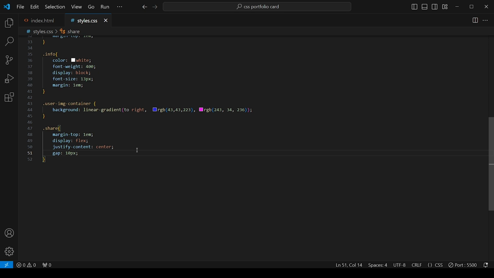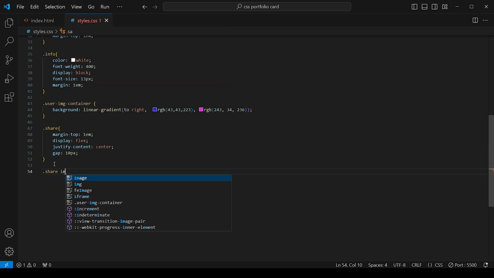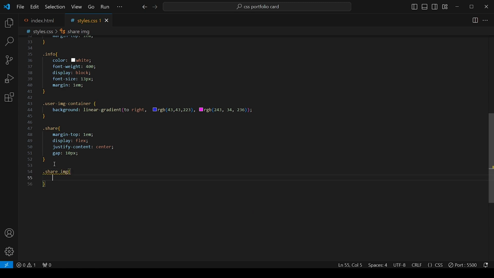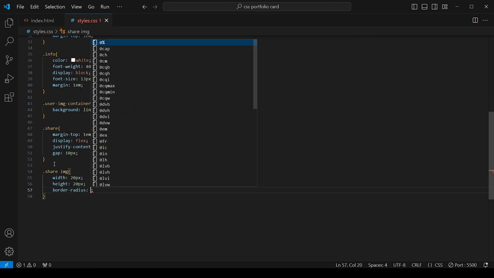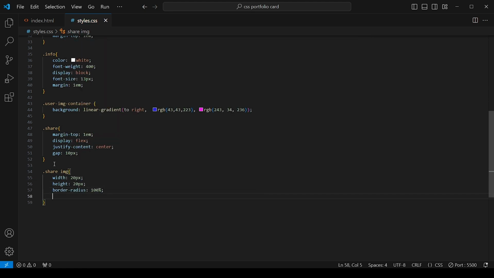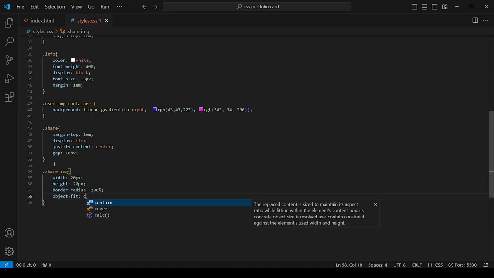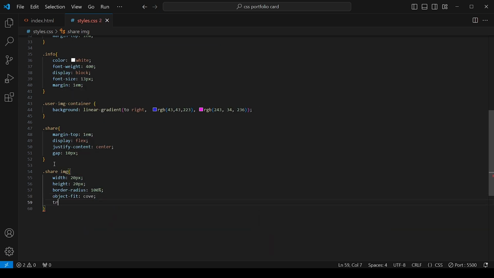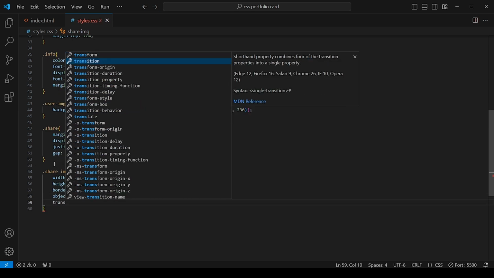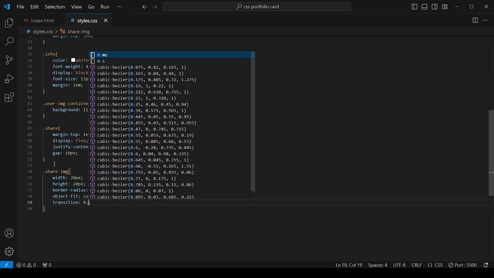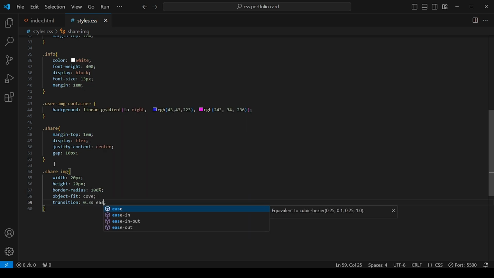Next we're going to style the images in our share to make them look small. Let's set width to 20px, and height to 20px. Border radius is going to be 100%, and object-fit is going to be cover. Lastly, we're going to have transition 0.3 seconds ease-in-out, which is the effect we have whenever we hover.